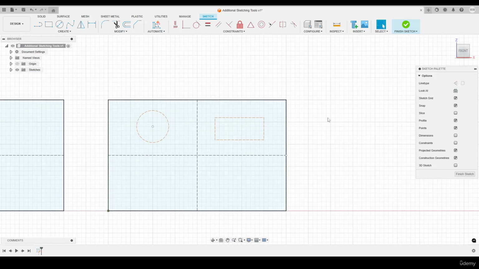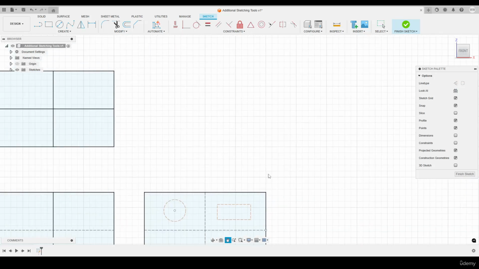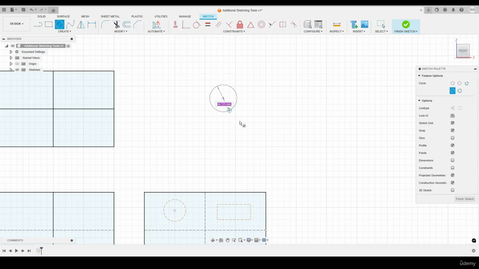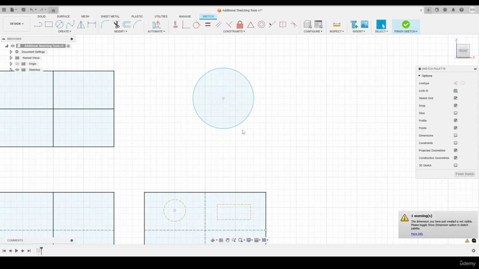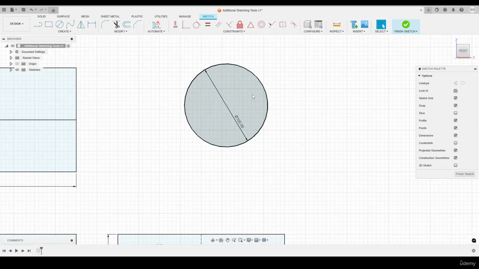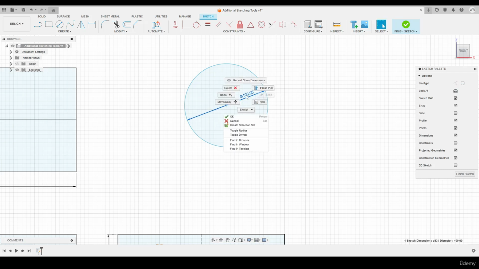And the last tool, or rather technique, that I want to show you in this lecture is how to switch between diameter and radius when we're dimensioning off circles. I'm going to hit C on the keyboard. I draw in a circle there. Let's go for 100 mil. So we've got our 100 mil diameter circle here. Now this is currently displaying as a diameter, but we can change it to a radius. You simply right click on it and select toggle radius, and then you'll see it will become radius measuring 50 mil. A nice quick tip to finish this lecture.